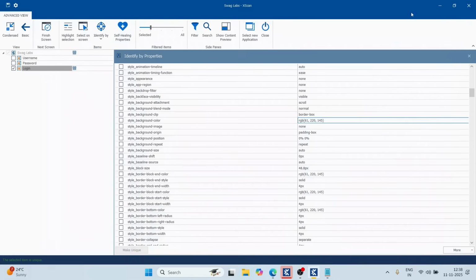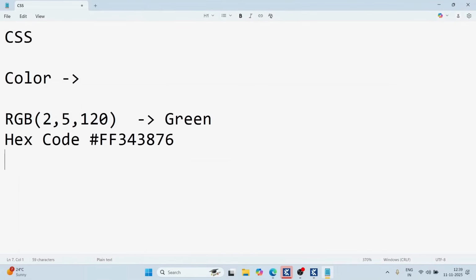Now, what I'll do is I'll use this specific property to validate the background color. So it goes like style underscore background hyphen color.